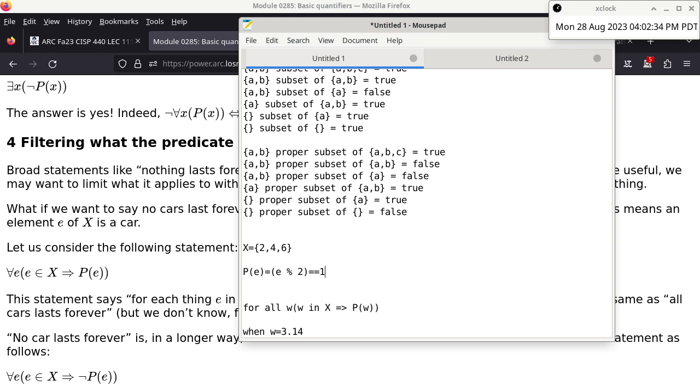What happens when W is 2? Well, when W is 2, P of W is 2 mod 2, which is 0, equals 1. That is false. If at least one thing is false, then the universally quantified statement is false, because in order for a universally quantified statement to be true, everything has to make this portion true. So does that answer your question? When W is 3.14, it will be false. No, it will still be true. This portion will still be true, but the universally quantified statement is going to be false.